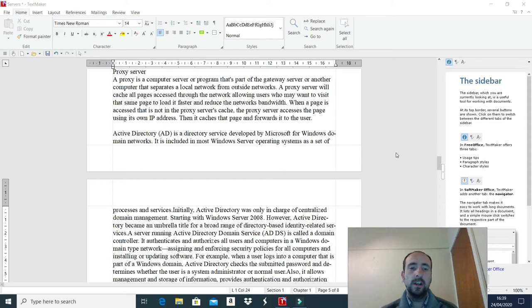Active Directory is a directory service developed by Microsoft for Windows domain networks. It is included in most Windows Server operating systems as a set of processes and services. Initially, Active Directory was only in charge of centralized domain management. However, starting with Windows Server 2008, Active Directory became an umbrella title for a broad range of directory-based identity-related services. A server running Active Directory Domain Services (AD DS) is called a domain controller.